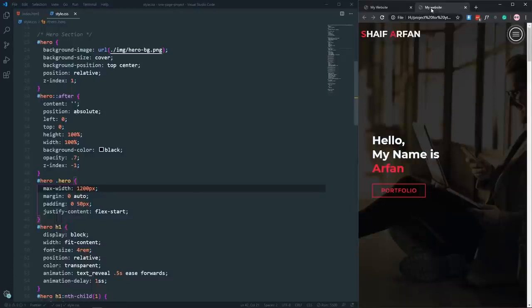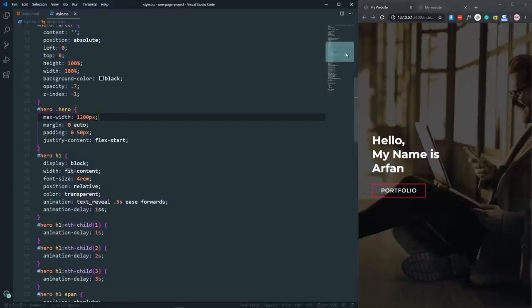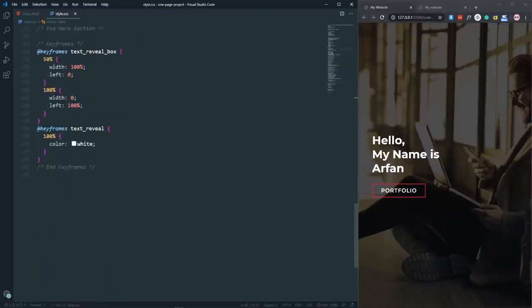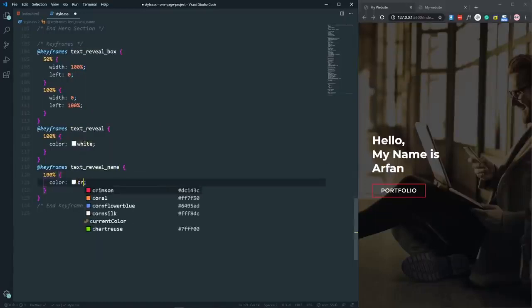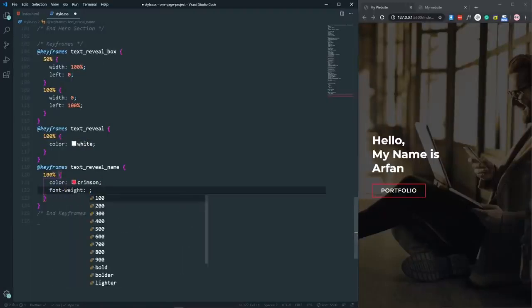One more thing, as you can see we have a different color for our name, which is Arfan. If you want to change this color, we can come here in the keyframes. As you can see, the white color is controlling this, so we can duplicate it, make a new one and name it text reveal name, and for this one I will use a color of crimson, and a font weight of 500.